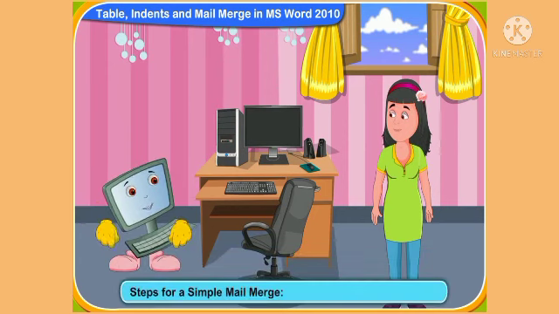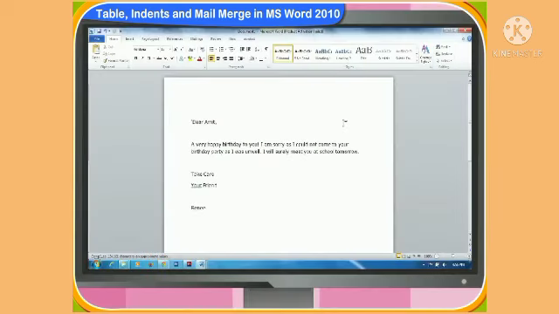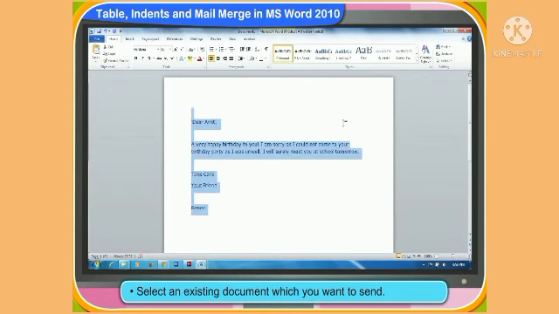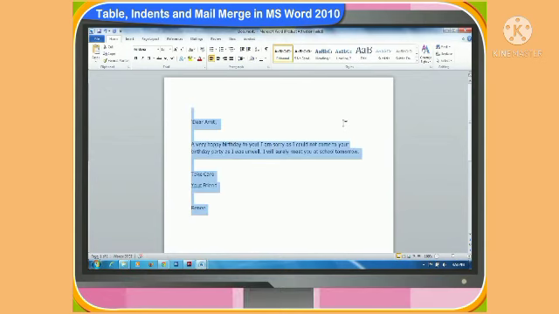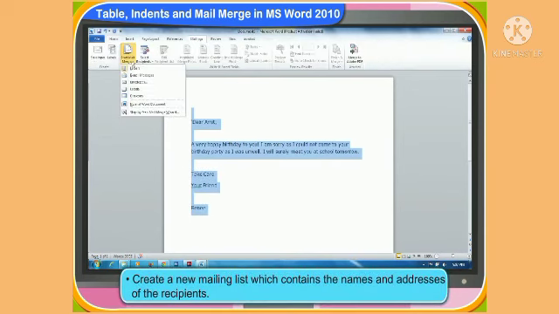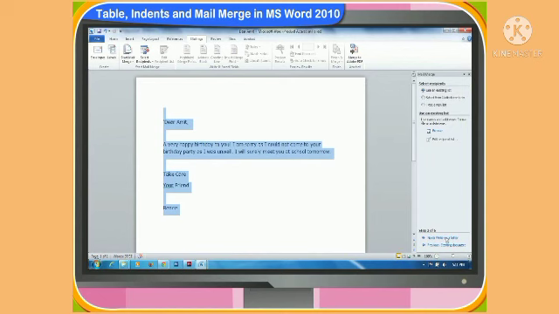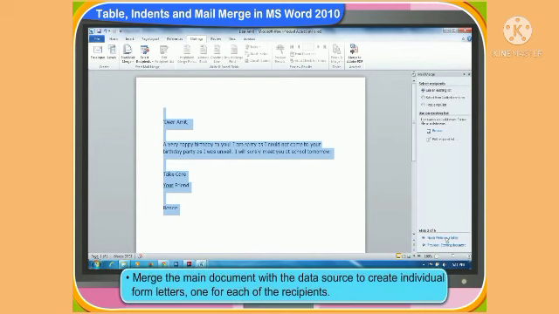These are the steps for a simple mail merge. First, select an existing document which you want to send. Now, create a new mailing list which contains the names and addresses of the recipients you wish to send the letter to. Finally, merge the main document with the data source to create individual form letters, one for each of the recipients.